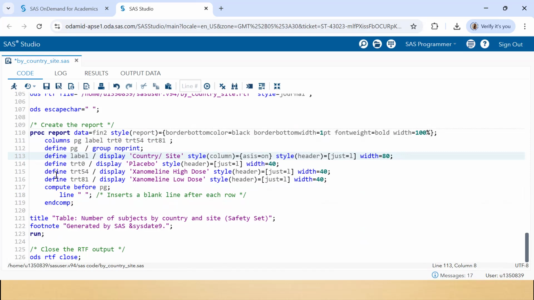So coming to the remaining columns, which are label, treat and the treatment, I am displaying these columns and I am giving a label to the header. This information which I'm mentioning inside the quotes after the display will be the header of these columns in the RTF file.